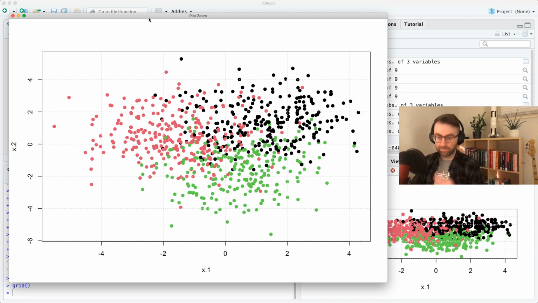But anyway, we see in this region, it's pretty obviously classified as red. Down here, pretty obviously should be green. Up here, pretty obviously should be black. In the middle here, who knows? But I would say that this tells us we're going to be successful classifying. We just won't be perfect classifying.